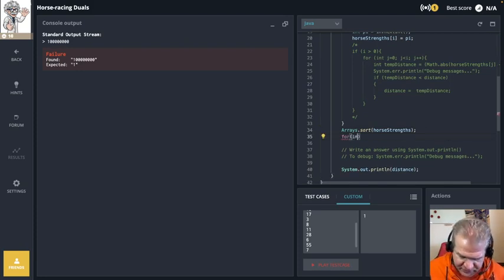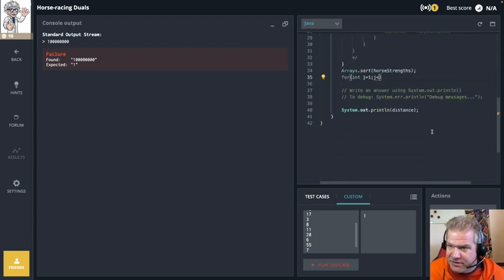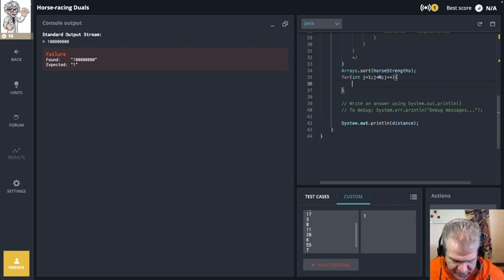So I'm going to say for int j, actually let's use j, we're using i up there. I don't want to start with 0. I want to start with the second item in the list, so I'm going to start with 1, while j is less than n, which is my number of horses, and then increase the value of j.